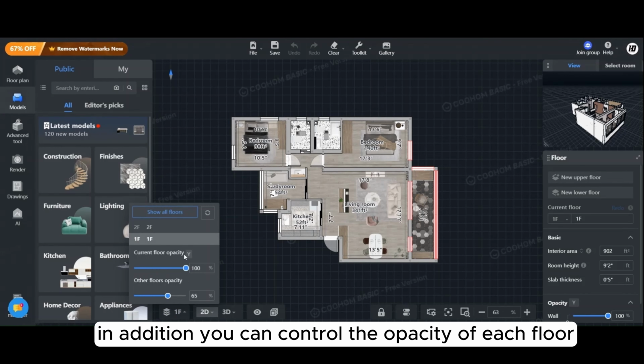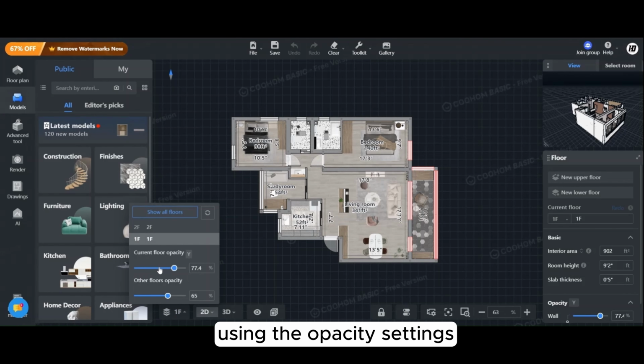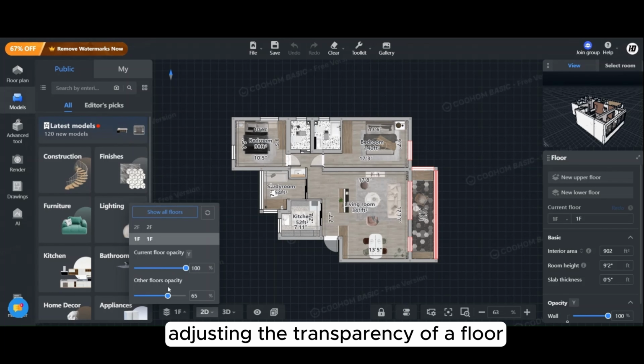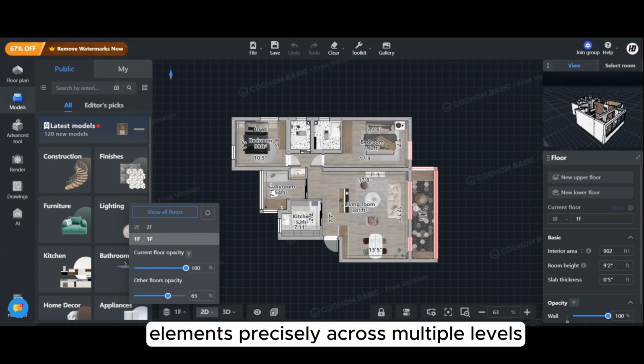In addition, you can control the opacity of each floor using the opacity settings in the right panel. Adjusting the transparency of a floor helps you align elements precisely across multiple levels.